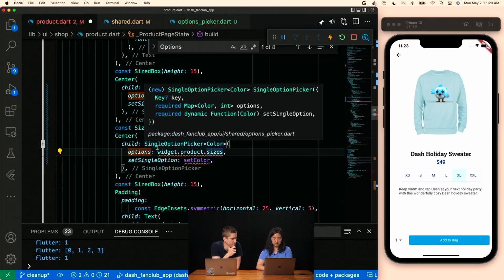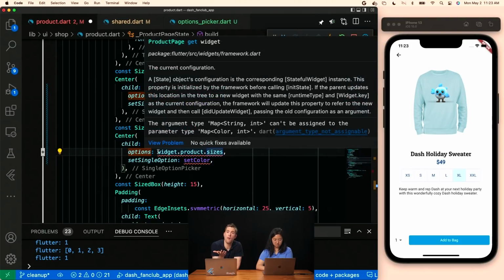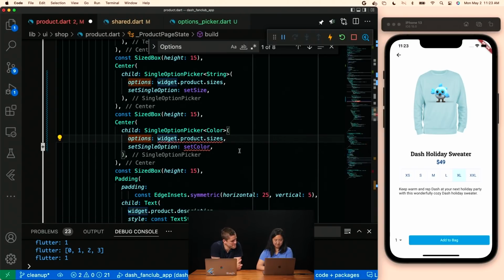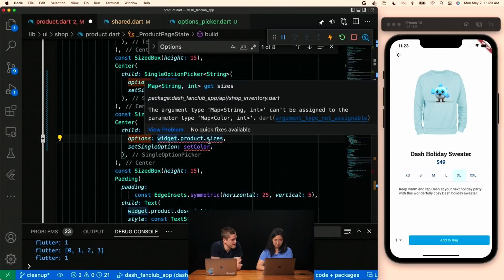Okay, so now here we can see you would no longer be able to accidentally swap these widgets because the generic is telling us, hey, I don't think you did it right. That's not gonna work. All right, cool. All right, so we've got a couple things that we need to figure out.